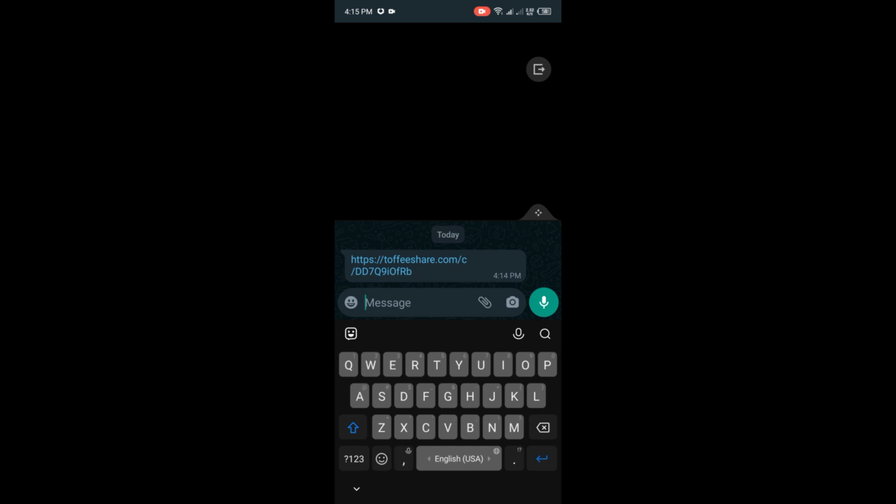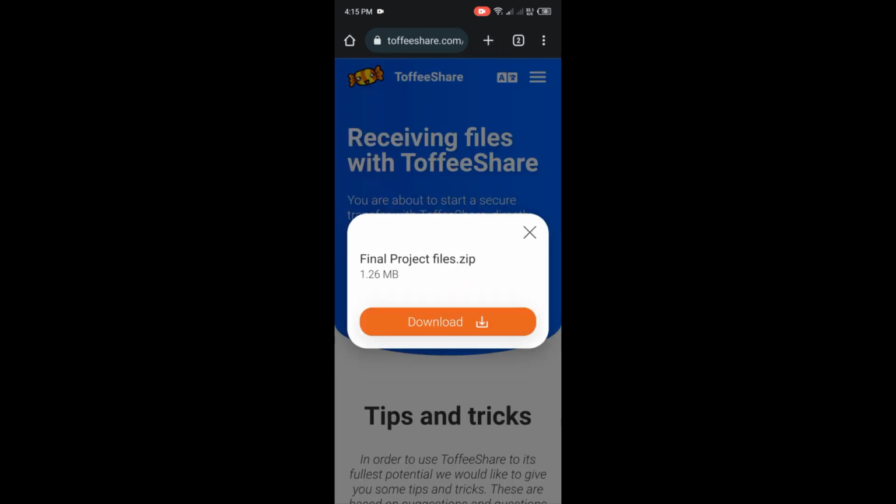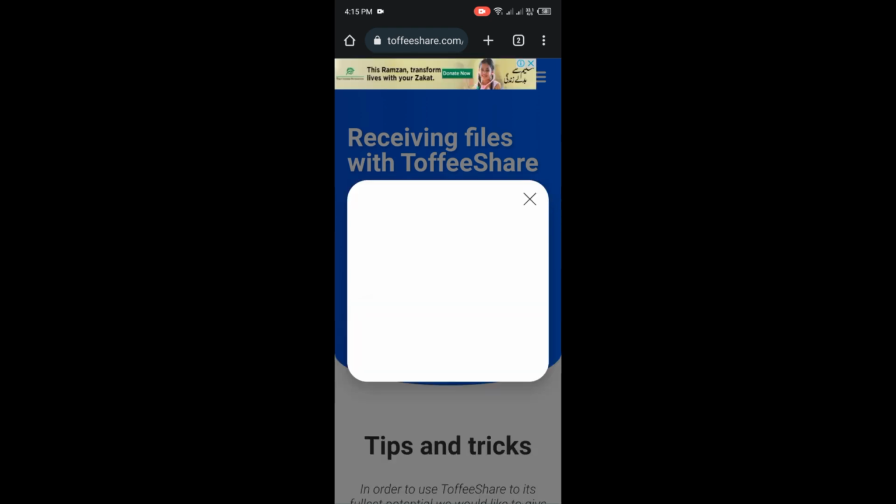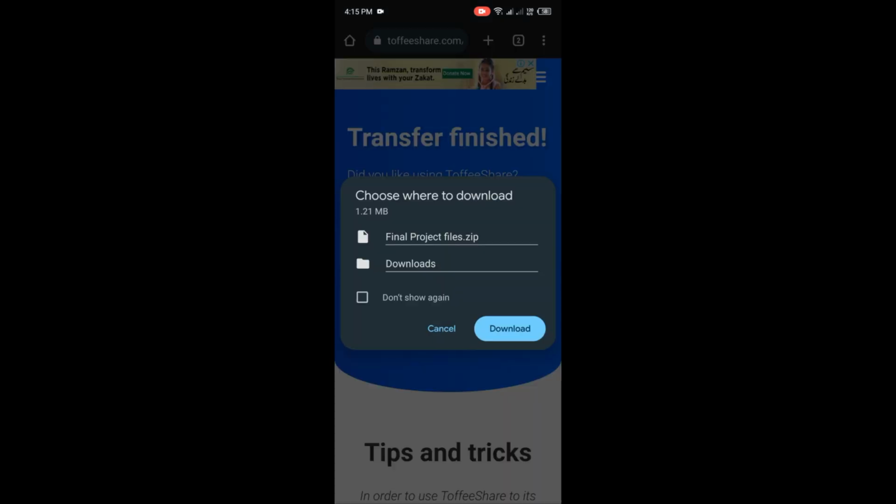So here is the link. I send it on WhatsApp. Click on the link. You will be navigated to the ToffeeShare webpage. Here you see the download button. Click on download. Now you can download your file directly from sender to receiver without uploading on a website.